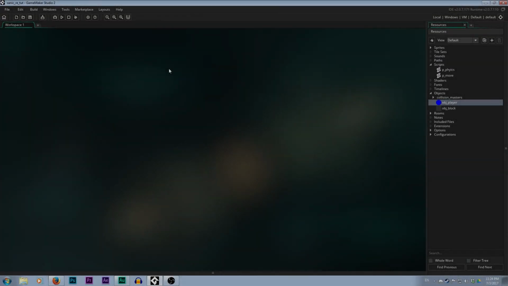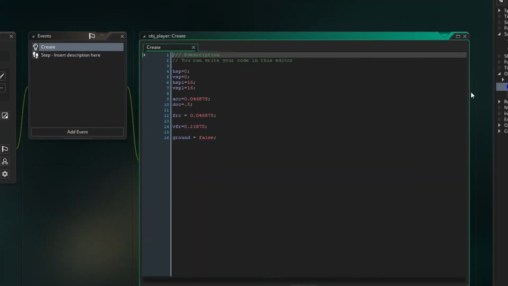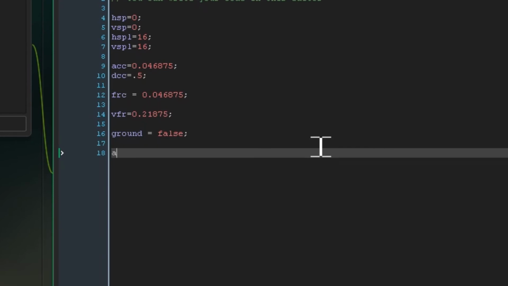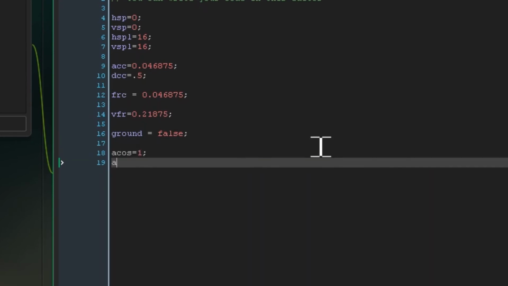We will only be using two major trig expressions, sine and cosine. So first we want to go to our player object, go to our create event and add two variables, a_cos and a_sin. We'll have a_cos equal to 1 and a_sin equal to 0. a_cos will stand in for angle cosine, and a_sin is short for angle sine.